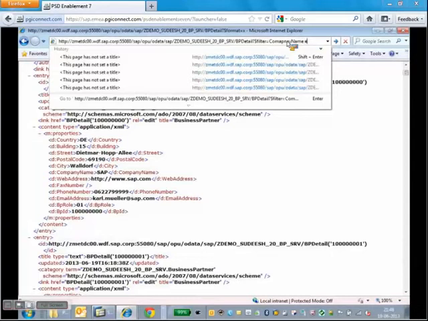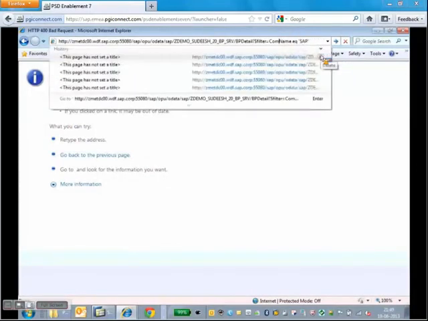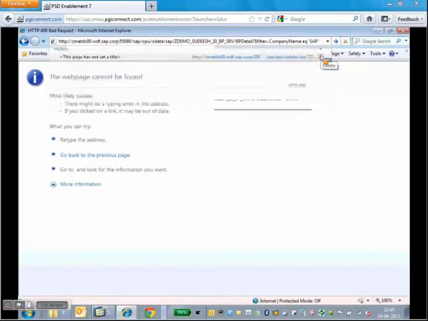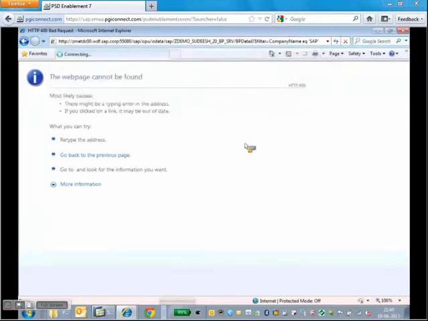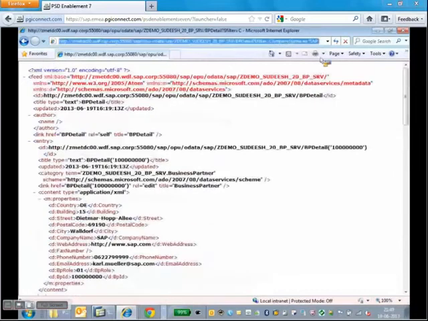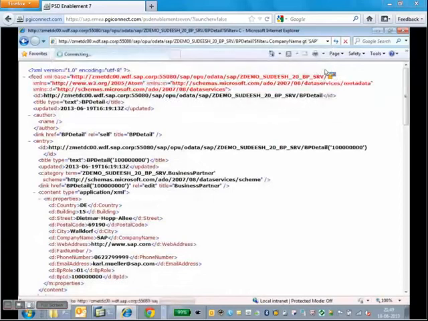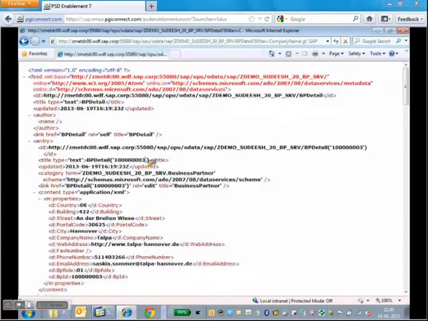The spelling of company is wrong. So it shows me records which have the company name as SAP. I could also do things like greater than SAP. So it shows me all records where the company name is greater than SAP. So I can do a combination of that.